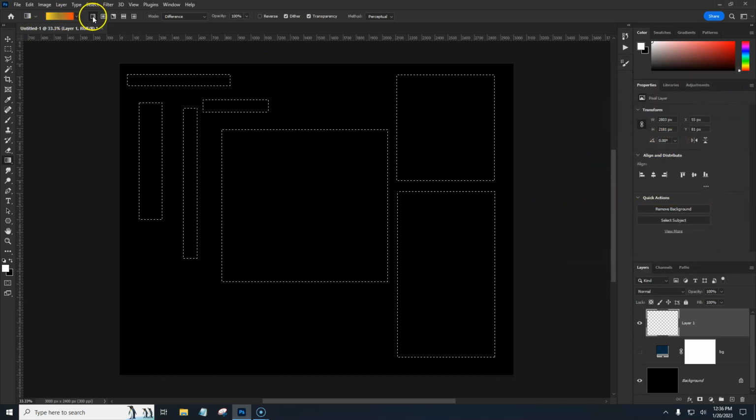And now we are on a linear gradient. Your gradient styles are up here, so you have a linear gradient, radial, angle, reflected, and diamond. Now, your mode, the last time I was using the gradient tool, I was on difference, so I don't want to do that. I want to make sure I'm on normal.